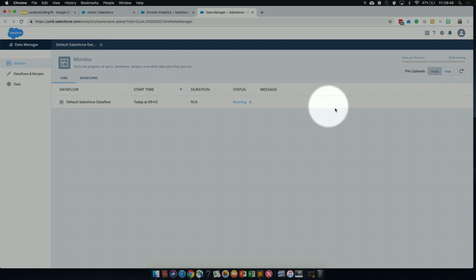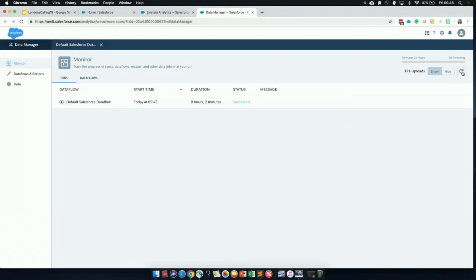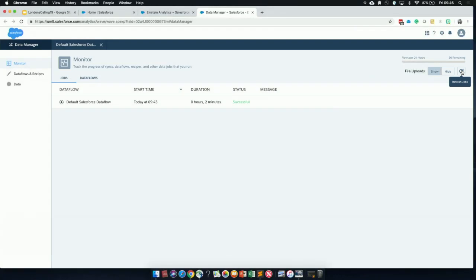So let me just go back to the data manager and figure out if I spoke enough to actually have it successful. Hopefully yours is successful as well. If you go up to the data manager, up in the top left corner, and then just hit the refresh button over in the right corner and make sure it's successful. Everybody had theirs run? We're all successful? No? Is it still running?